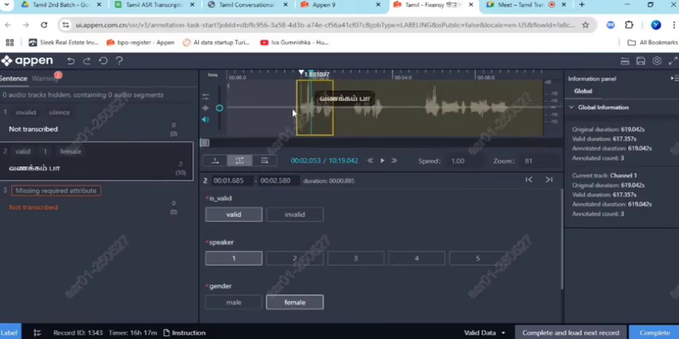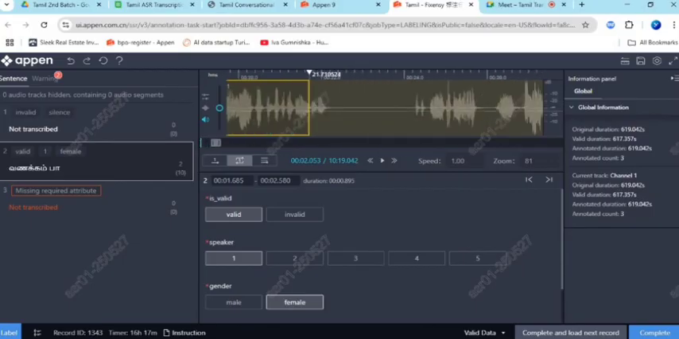So look here at the ending and at the beginning of your segment, you can expand the segment, you can shrink the segment as you wish.